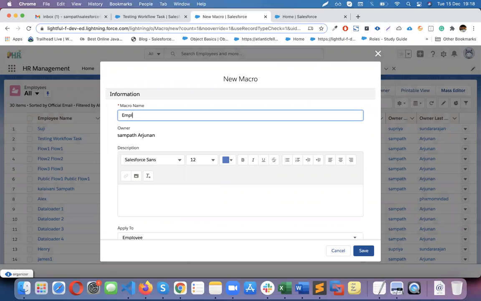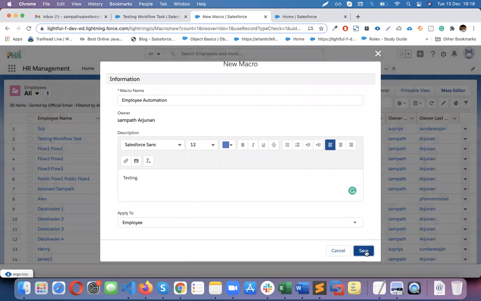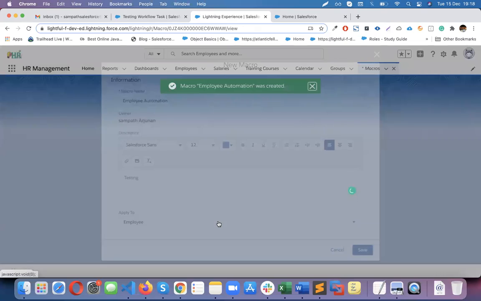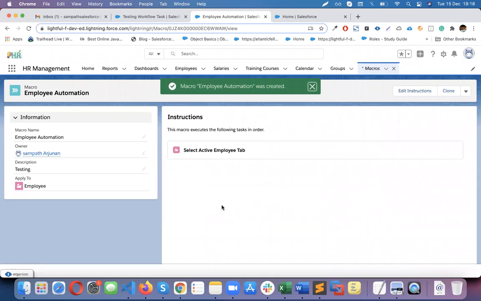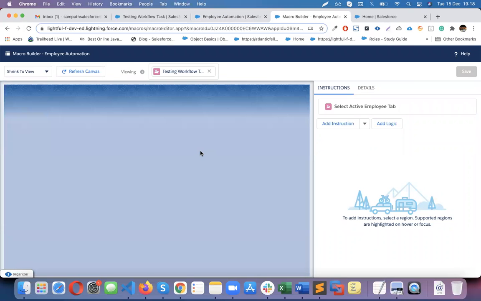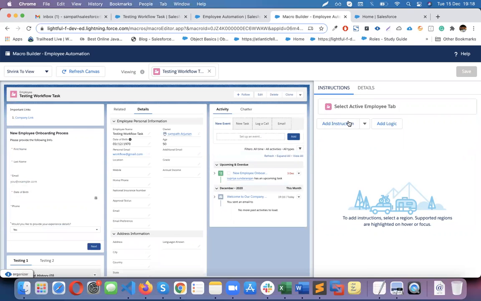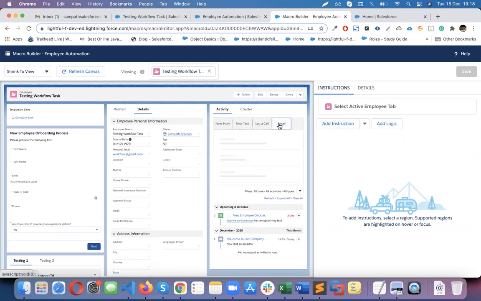Okay, so I will say employee automation. I can put all the steps and everything, what it does and everything. Just save. Now you have to put the instructions. Okay, so what type of instruction do you want to do? Like the macro will do all the instructions. So what do you want to do? Okay, so click on this.